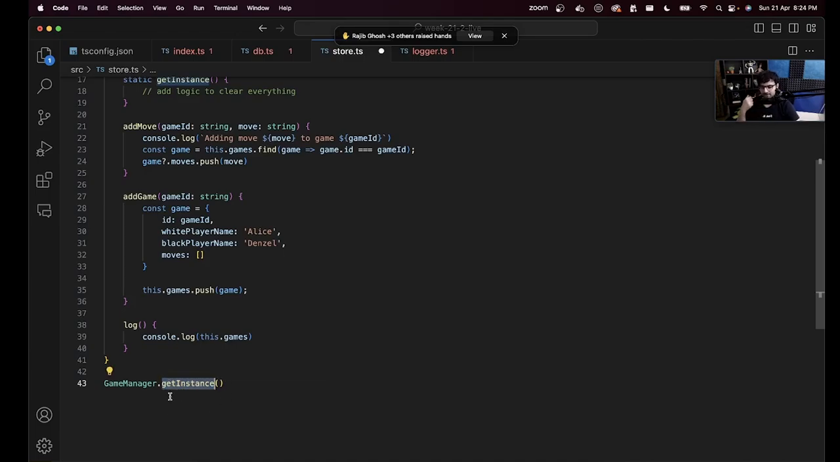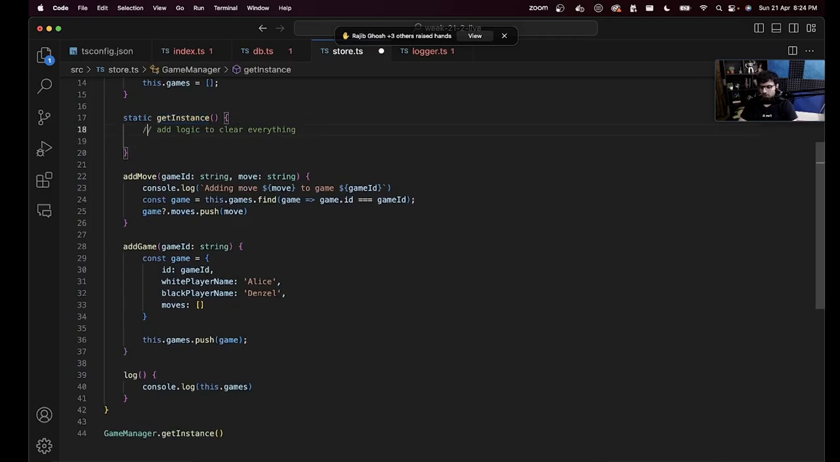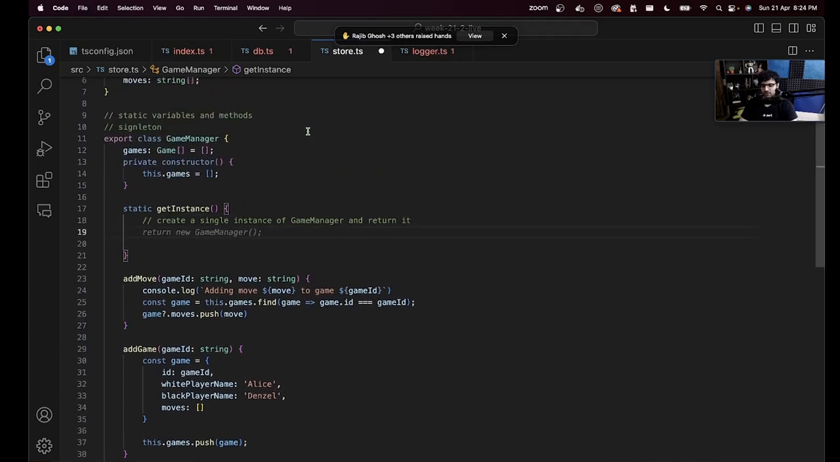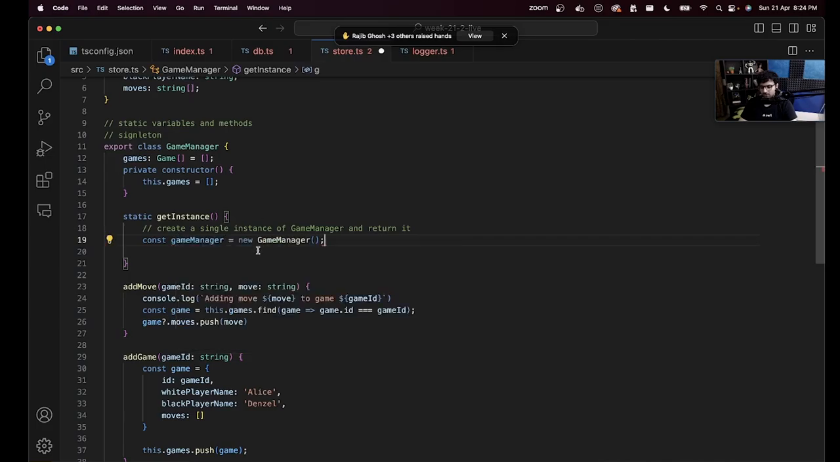What will the getInstance method do? It needs to create a single instance of GameManager and return it. So it needs to do something like this: const gameManager = new GameManager. Notice there are no red squigglies here. From inside the class, I can call new GameManager. Even if the constructor is private, it can be called from inside the class.